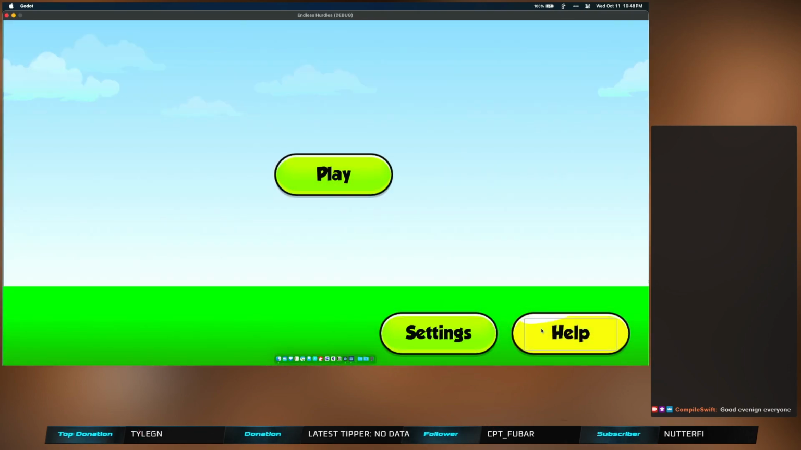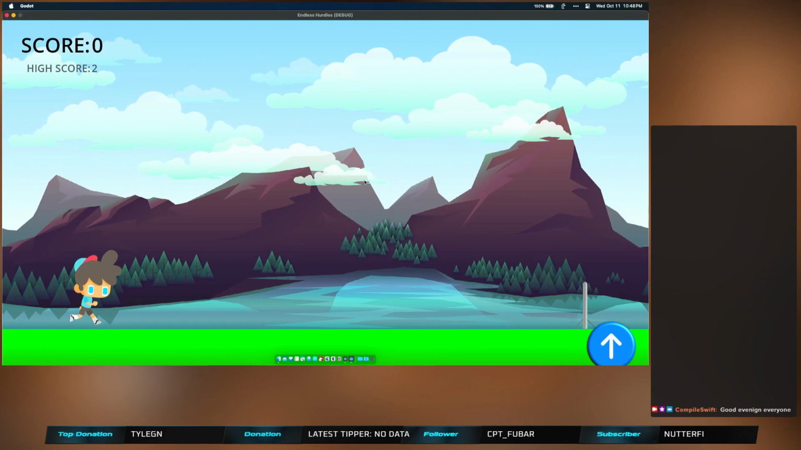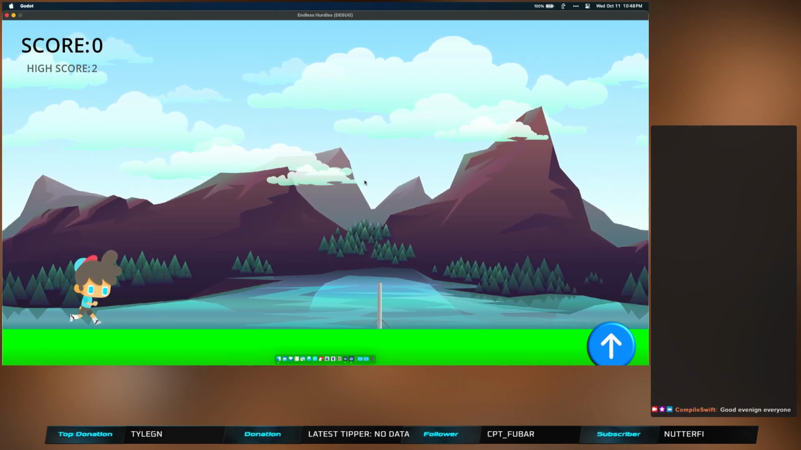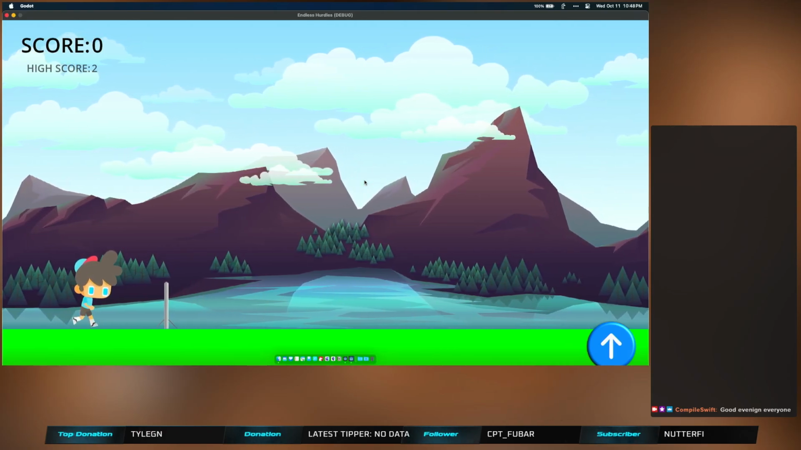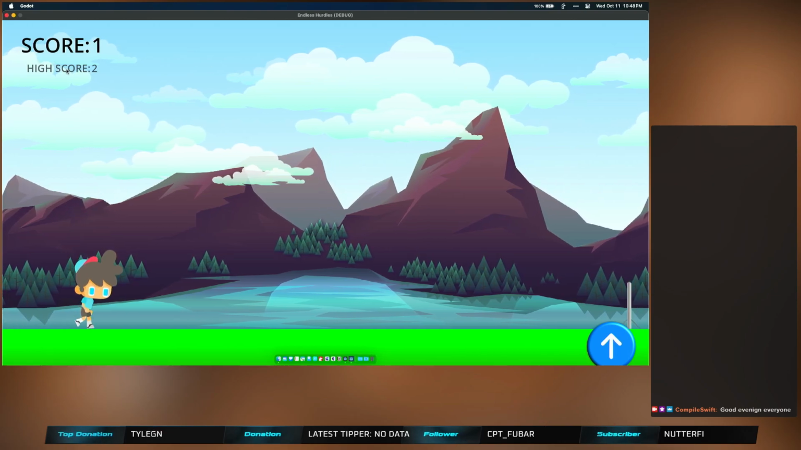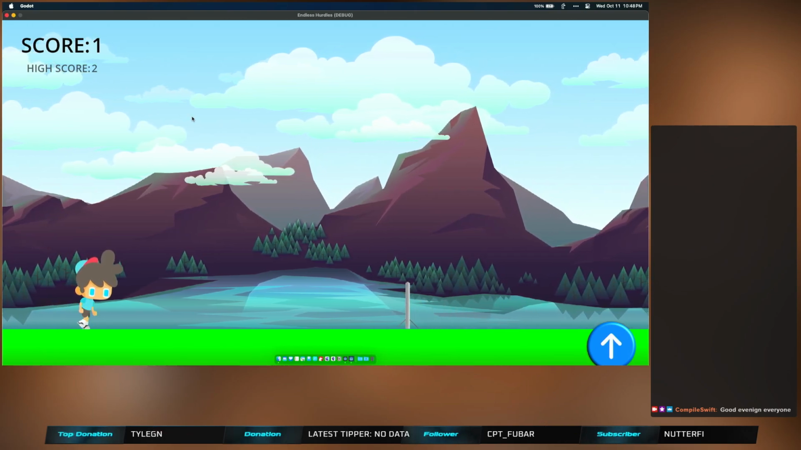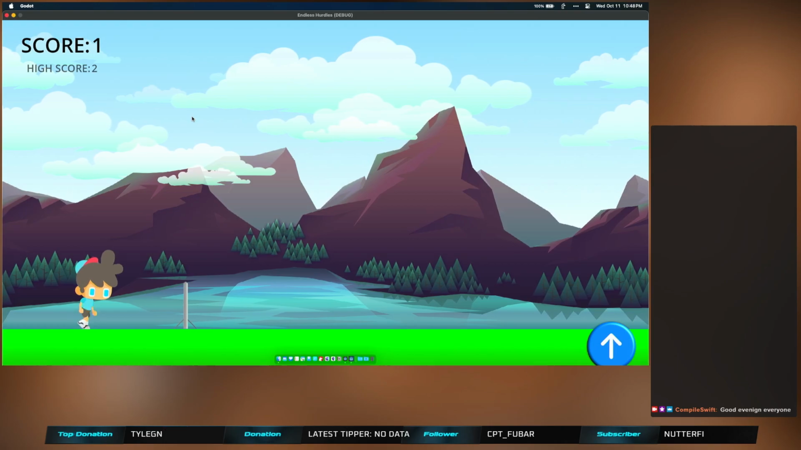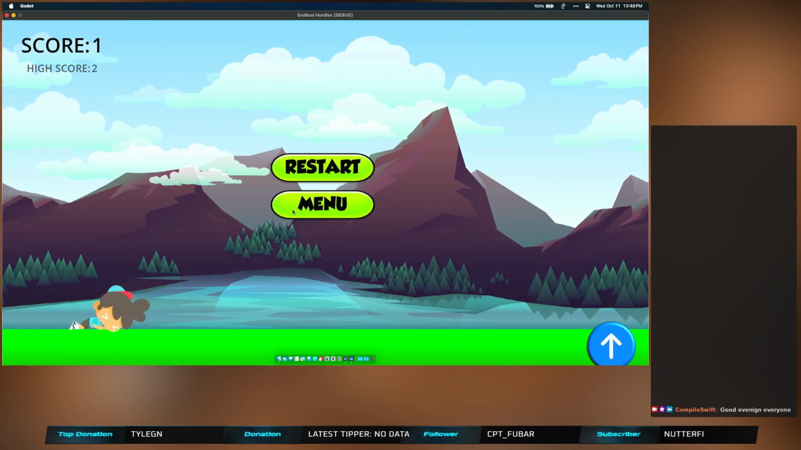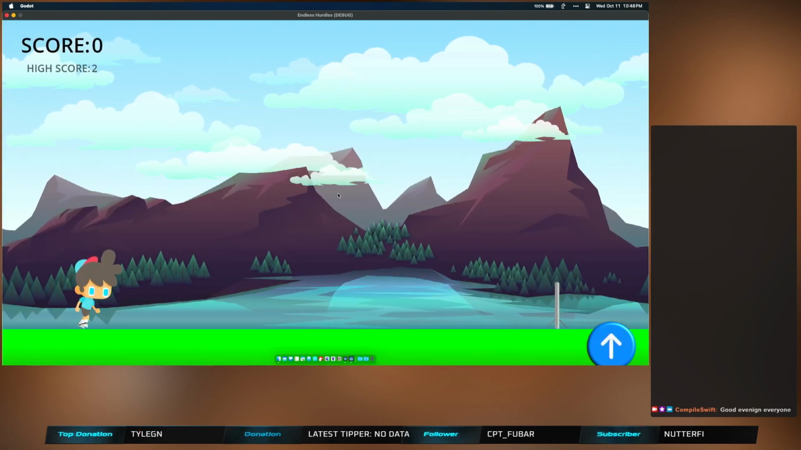Settings screen doesn't do anything. Help screen doesn't do anything. They're not connected yet. All right. And then if I get a score less than high score 2, you can see up here, it's telling me it's the highest score. I should not see the box. Let's check that. Good deal. Now I got to get a score more than 2.